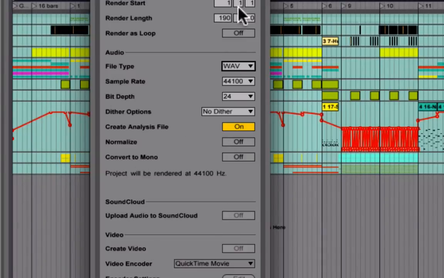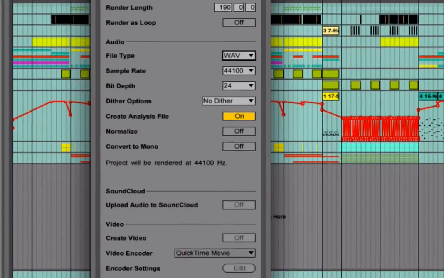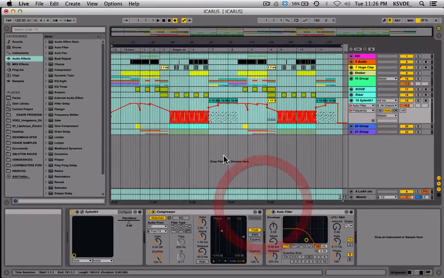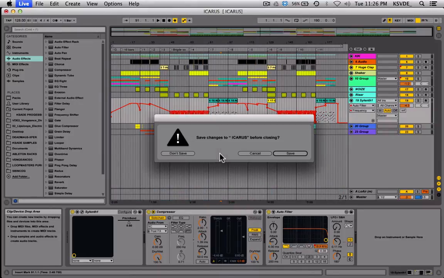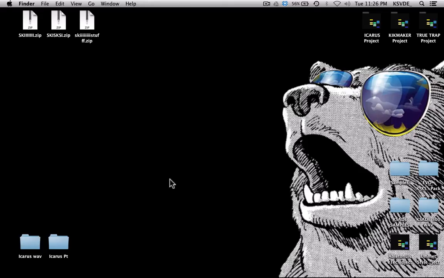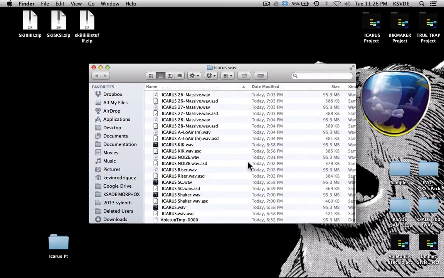So anyway, once you've set all this the way you want, you export it out, and I'm not going to do that because I already did, and it's going to take a very long time, so I'm just going to go ahead and close Ableton right now because this is all done. So just make a folder on your computer, a place where you can send all that stuff to just sit there and wait for you.